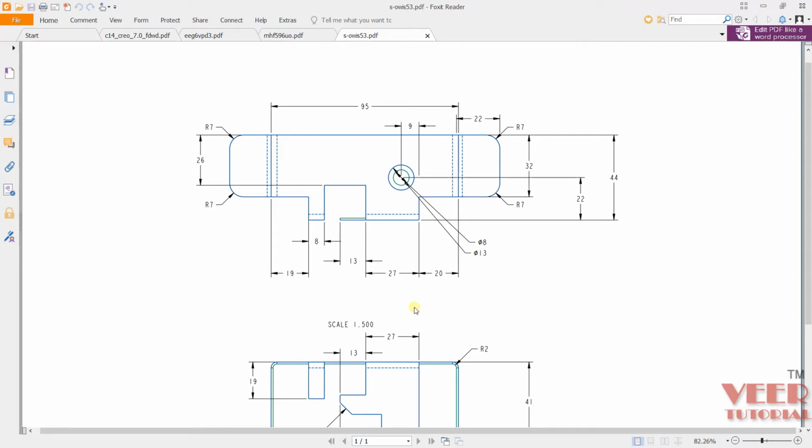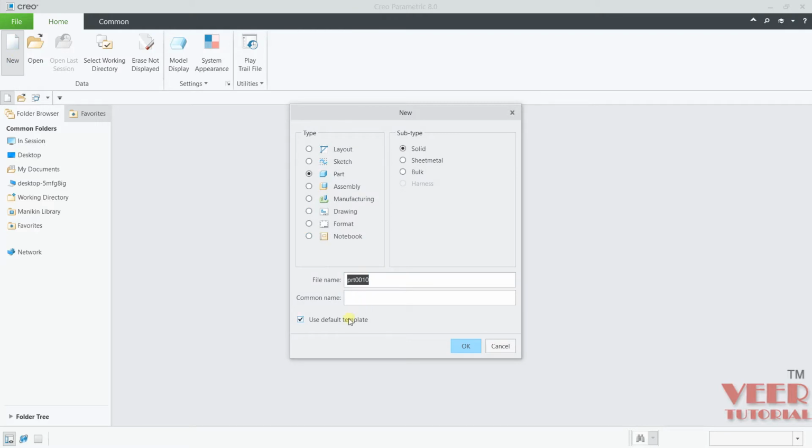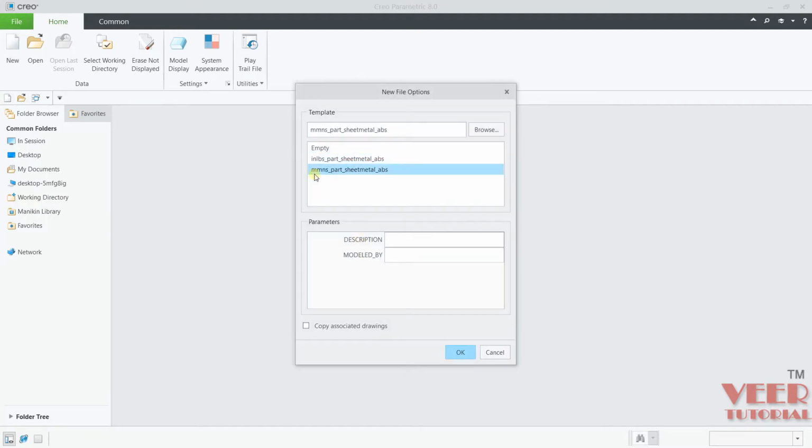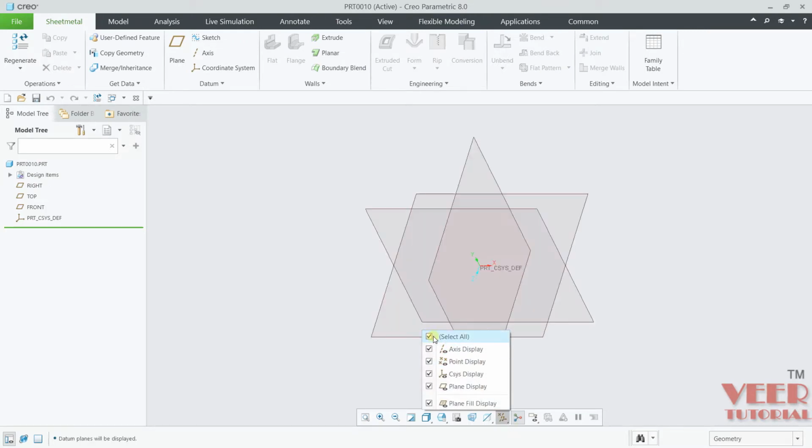Now to create this part, first of all go to Creo. I will go to a new part file, uncheck this. Here go to sheet metal, click OK. Give it any name here, click OK. I will select the units mm/ns, click OK. Now turn on all the planes.